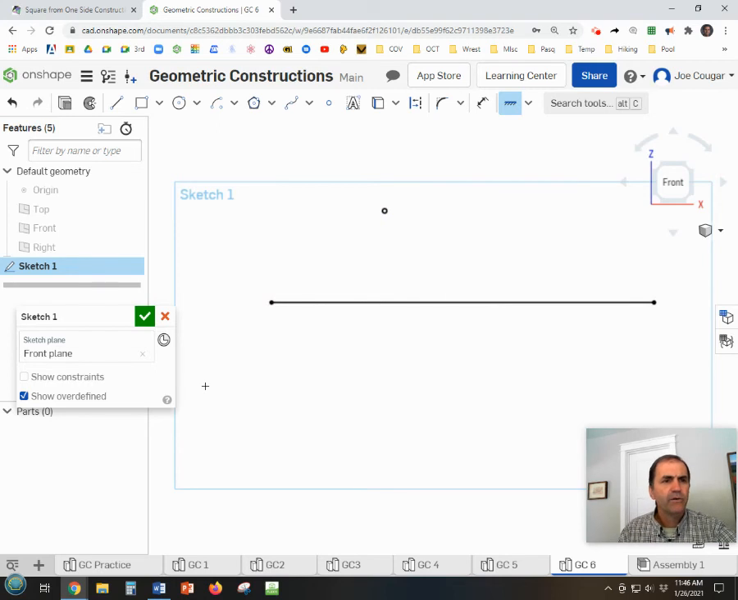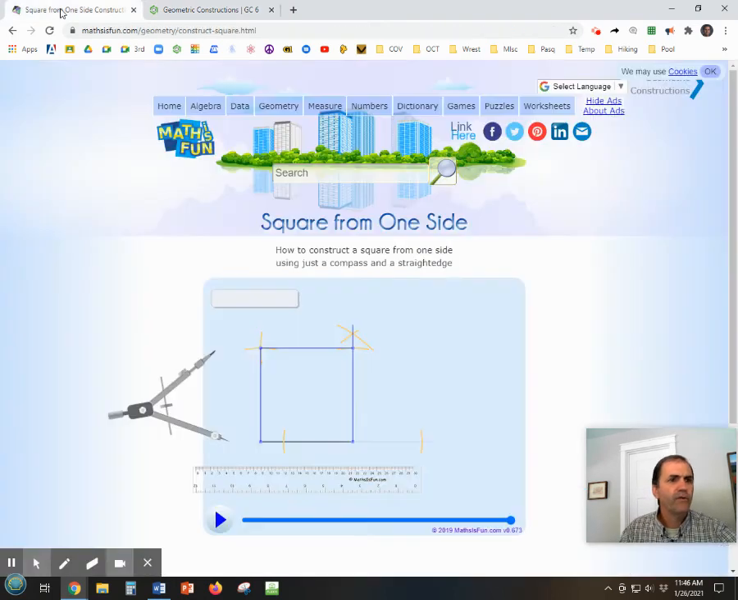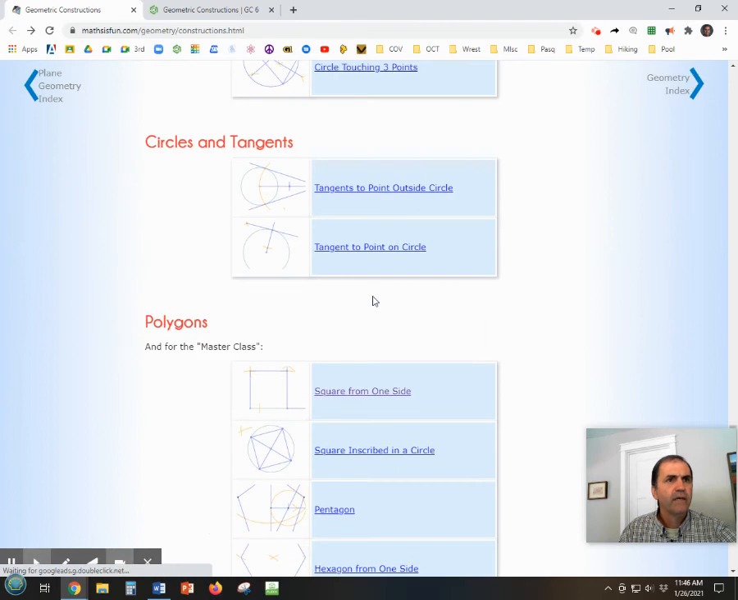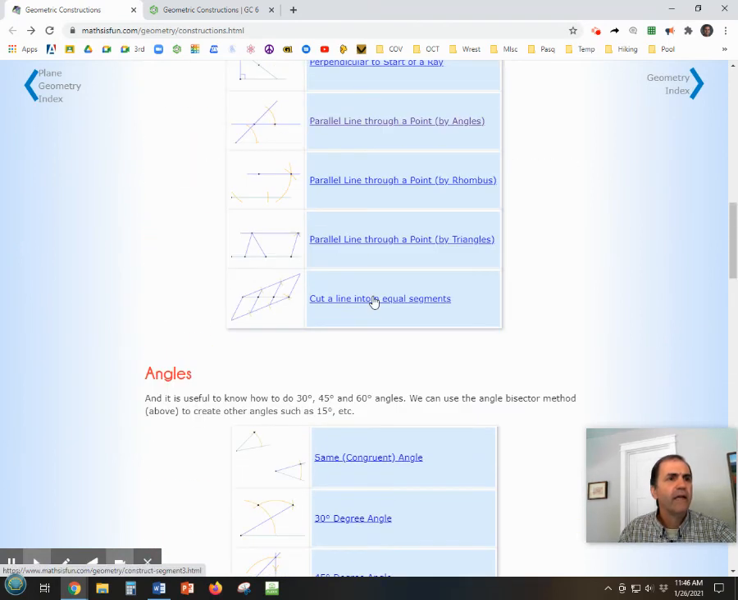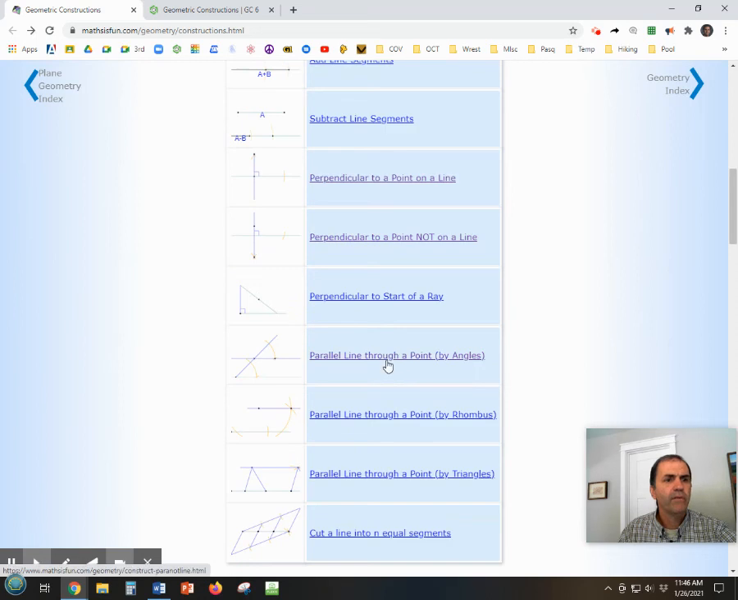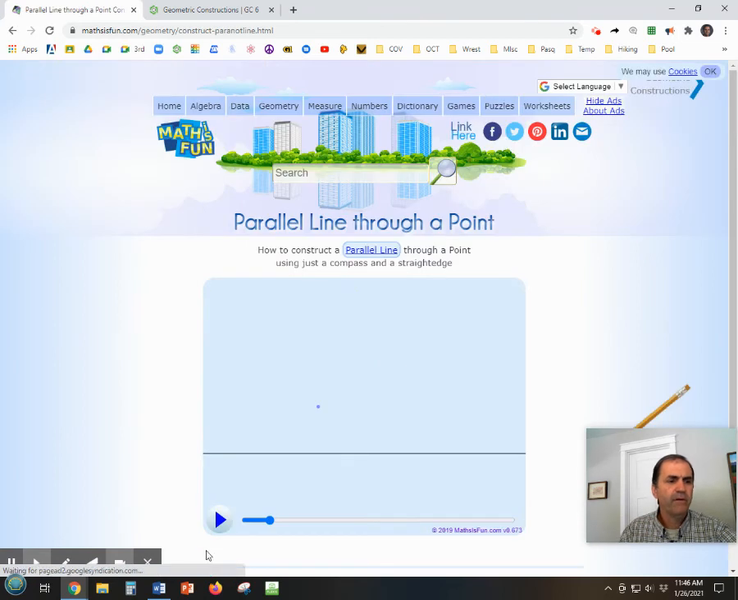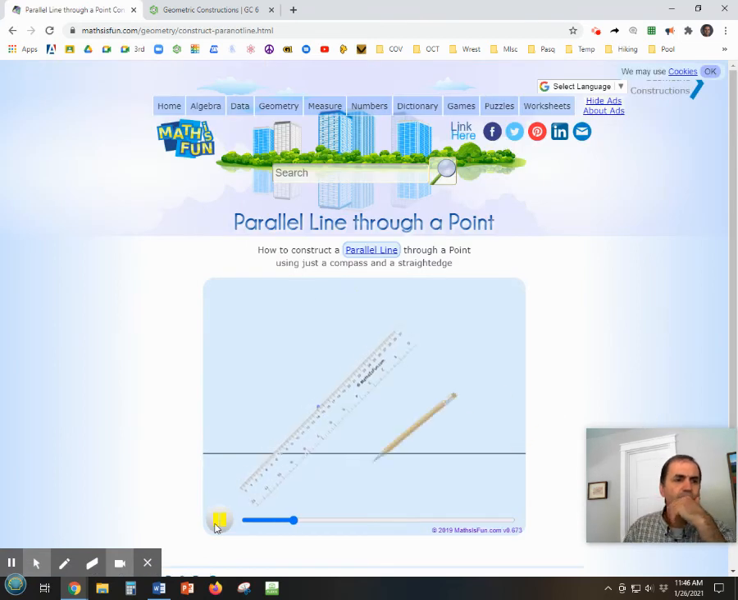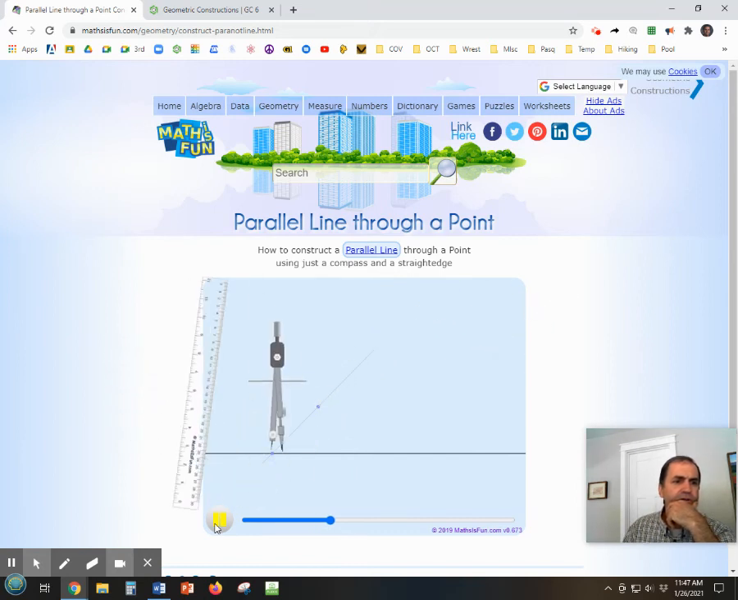All right, so now let's look at how we're going to do this in the animated parallel line through a point. Now there's a couple ways of doing this. We'll do this by the angles method and see how this goes. So we're going to draw a random line first and draw an arc from both points. So I'm going to pause there and do that.